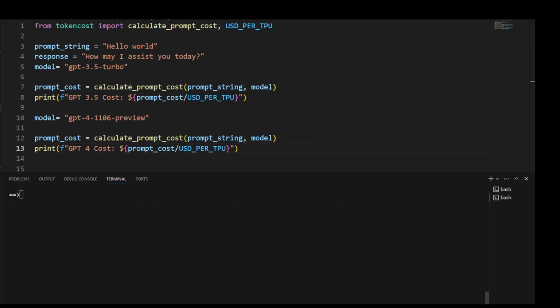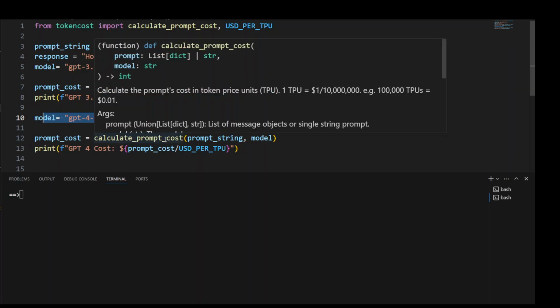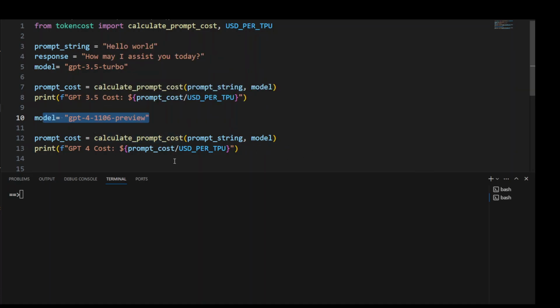And now let's do a comparison of the cost of both GPT 3.5 and 4. So in this example, you can see I am just importing some of the libraries as we will be needing them. I'm defining a prompt string here. You can use your own. And then this is the response. First, I'm defining the model as GPT 3.5 Turbo. And then I'm calculating the prompt cost of my prompt string from here and also the model. And then I'm printing it out. Similarly, I'm changing the model to GPT-4, and then sending the prompt cost for both string and model, and let's see what it gives us.